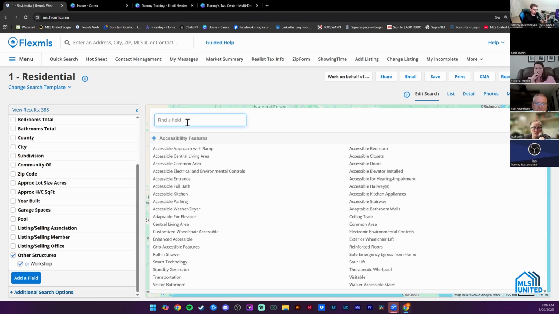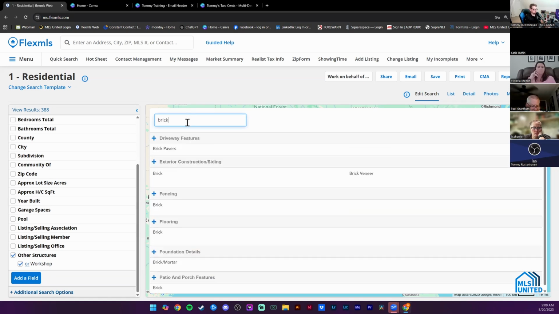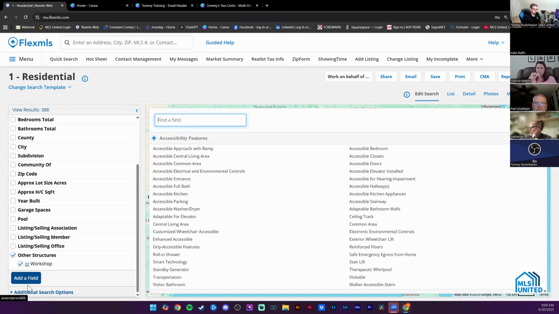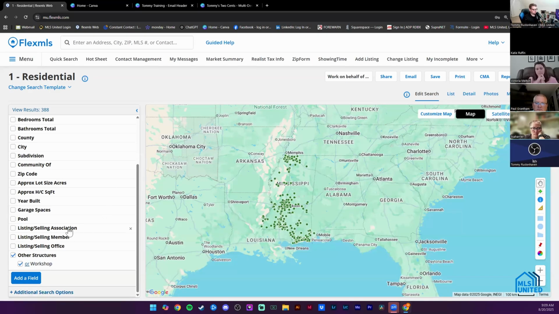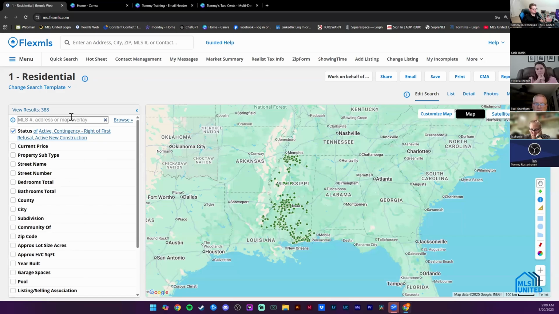So if there's anything that you are looking for, like if you wanted something with brick only or brick fence, brick flooring, any of those type of items, you can keyword search it right there by clicking that blue add a field button, and then voila. So that's a simple breakdown of the way you can do search criteria when looking for listings in the system.